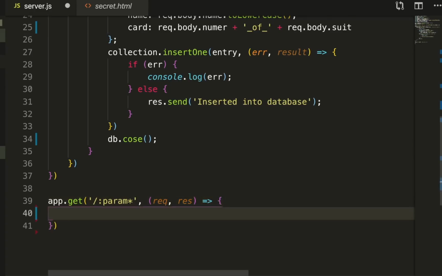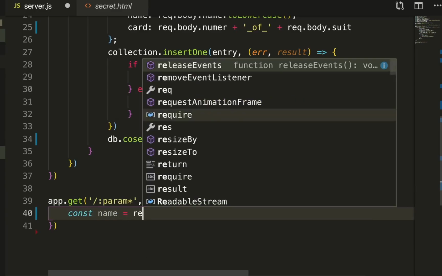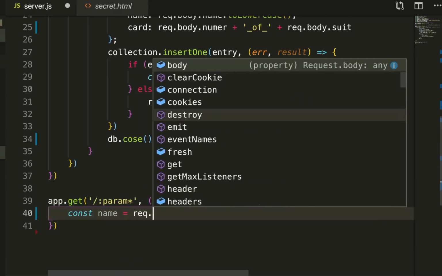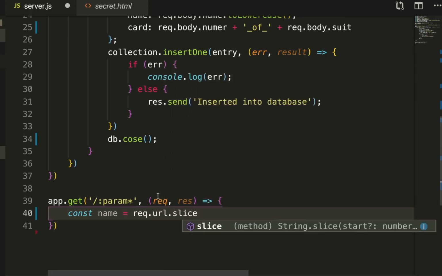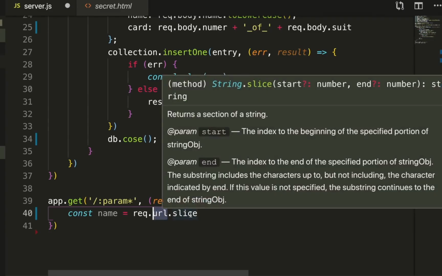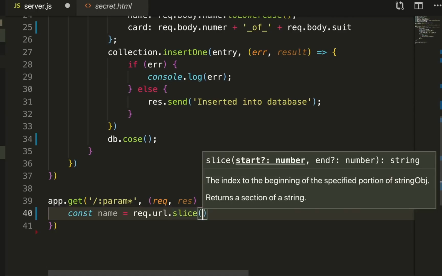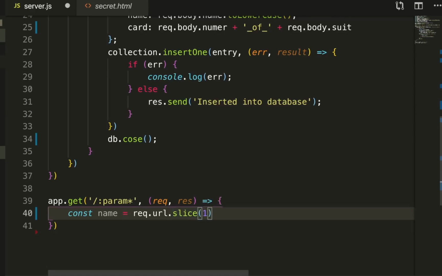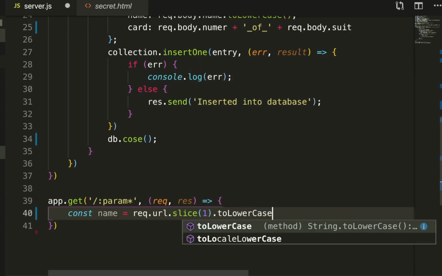So let's figure out what name was passed in as this parameter here. So we'll do const name equals req.url.slice. So this URL, we're getting it as a full section here, and we are going to slice it and just get the index 1 of the URL, which will be the name. And then we can do toLowerCase.